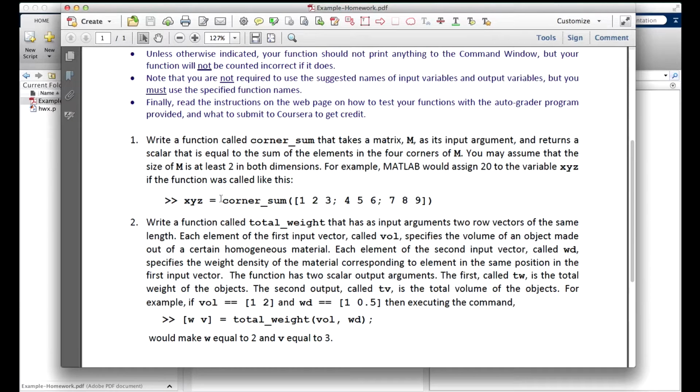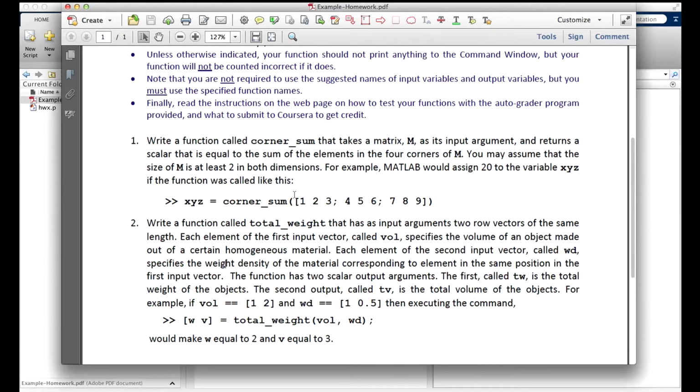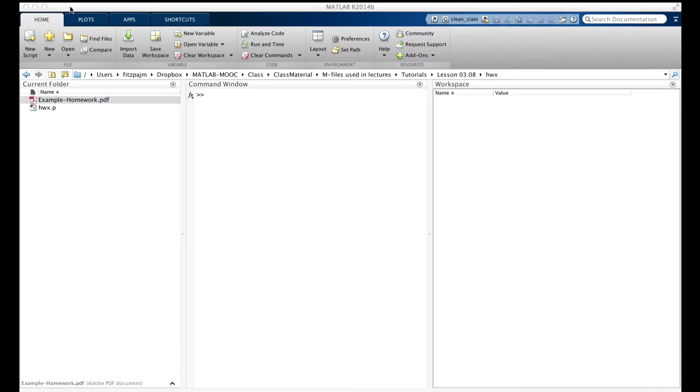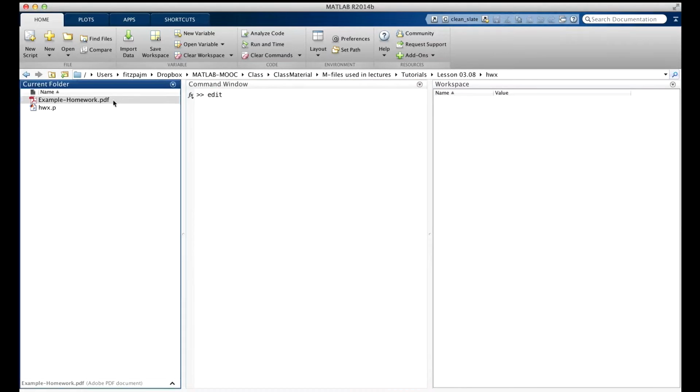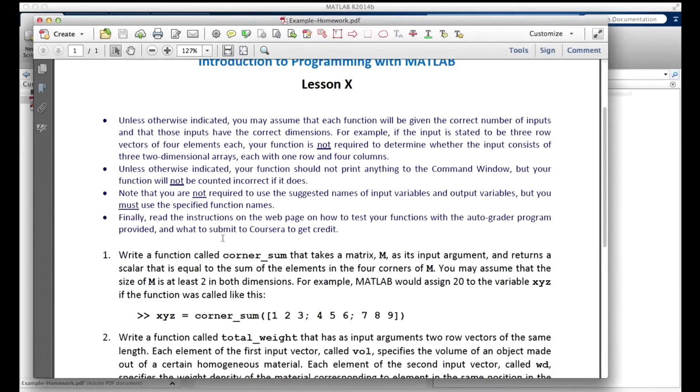Sure enough, we've got to write a function called corner sum that'll do that no matter what we give it as an argument. Let's start working on our solution by creating the M file for the function. To create the M file, you can click New over here on the left under this plus sign, but I like to use the edit command. You just give the name of the function. What was the name of the function? We got to know the name of the function because if we don't use the exact name given in the problem, we won't get any credit. Okay, there it is, corner sum.